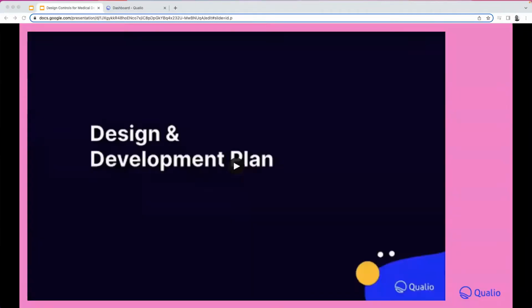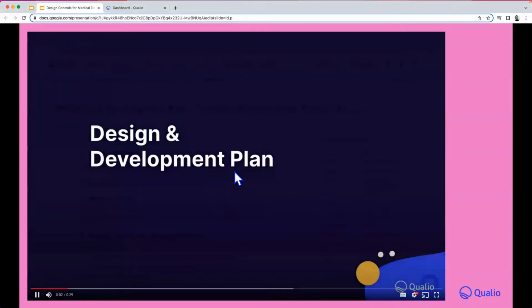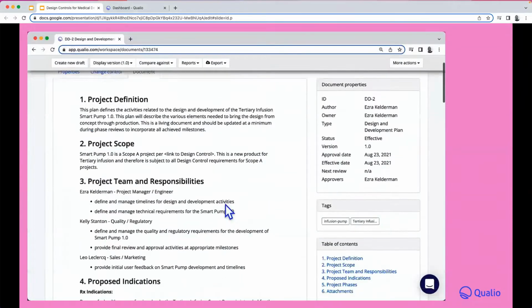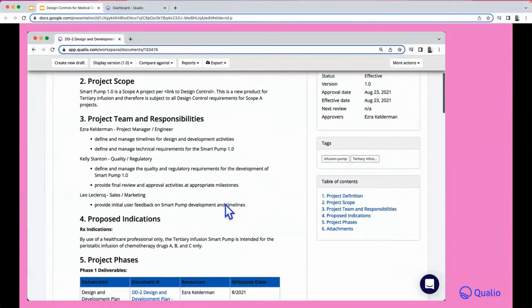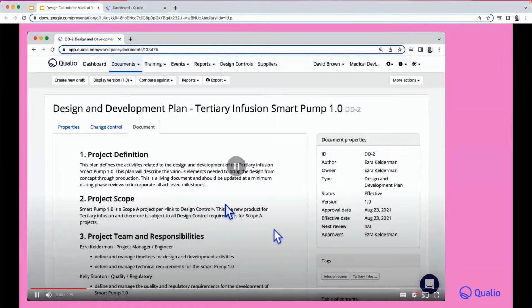So for our product, the smart pump, we have a design and development plan mapped out. I have a little video here just to highlight what that will look like. This is just an example. It's not set in stone. This may or may not suit what you need, but this is a Qualio document. Sorry, let me just rewind that a little bit. This is a Qualio document. The type is design and development plan.